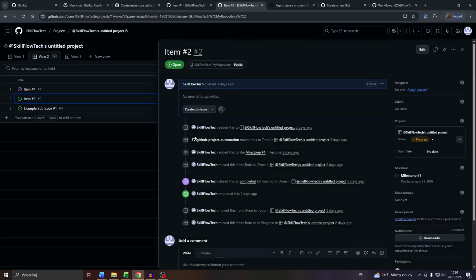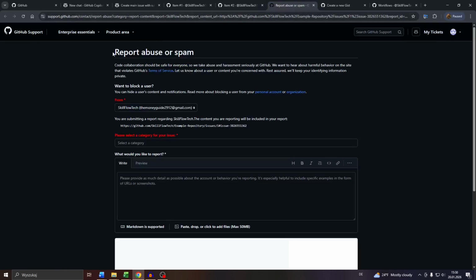And here, guys, from this editing panel you will need to click into the description box at the top, and to be more precise into these three dots here, issue body actions. From that menu, select report content, and that is going to redirect you to that report form here.